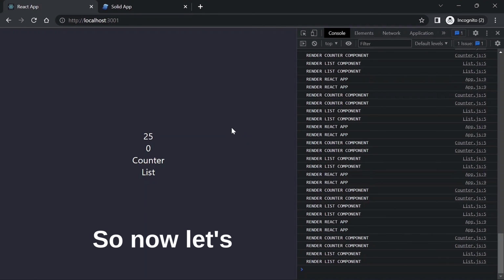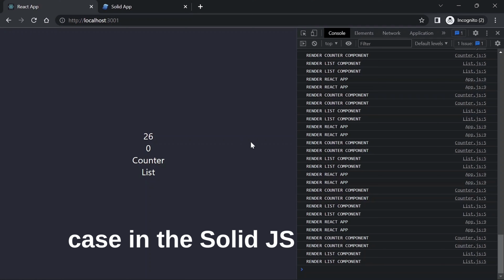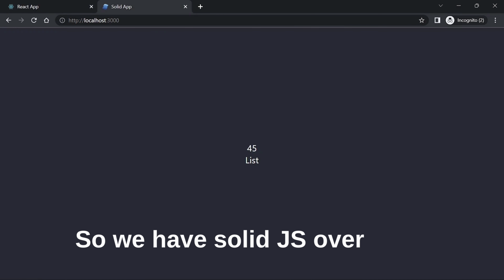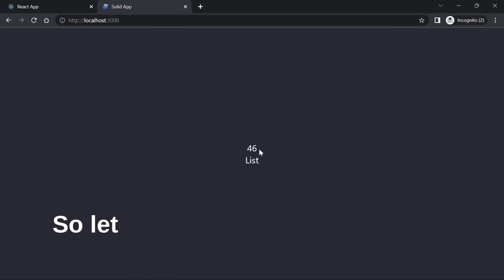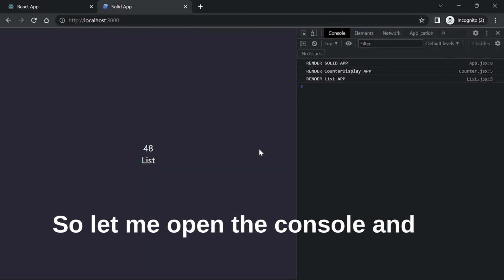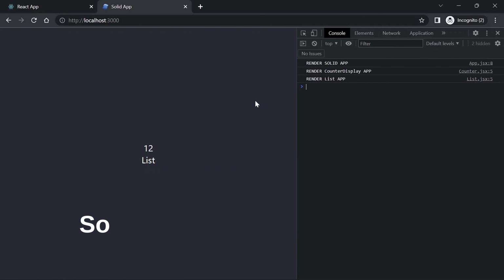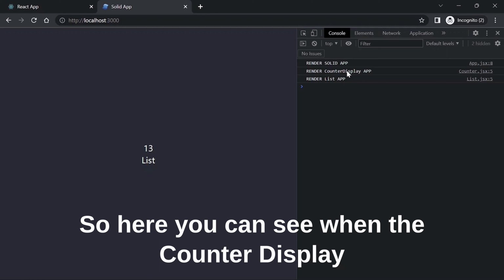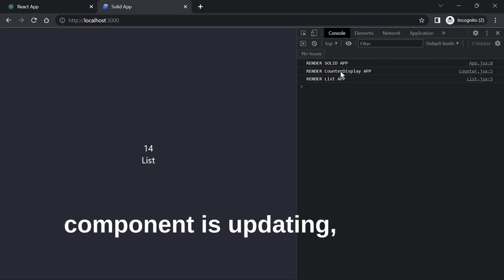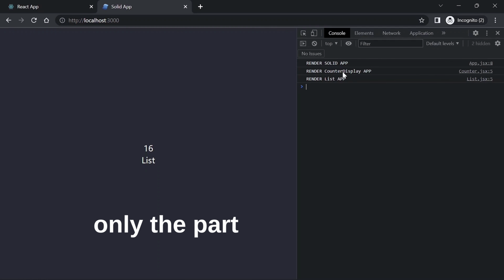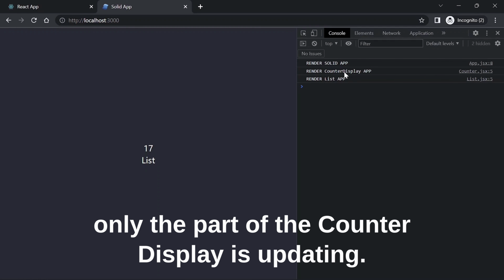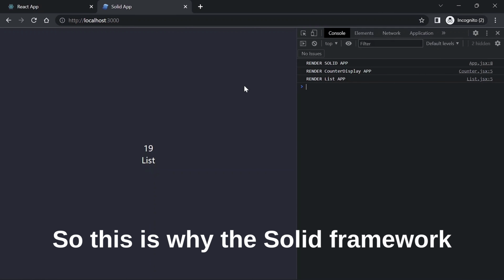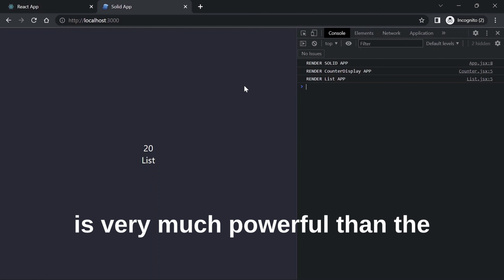So now let's see what is the case in the solid.js application. So we have solid.js over here. Let me open the console and do a refresh over here. So here you can see only the counter display component is updating. Neither of the other app components is re-rendering, only the part of the counter display is updating. So this is why the Solid framework is very much powerful than React.js.